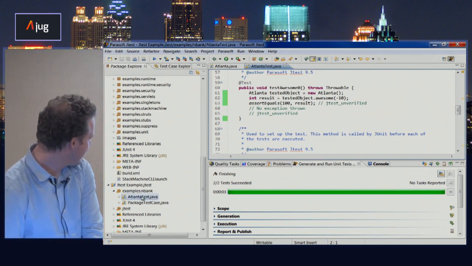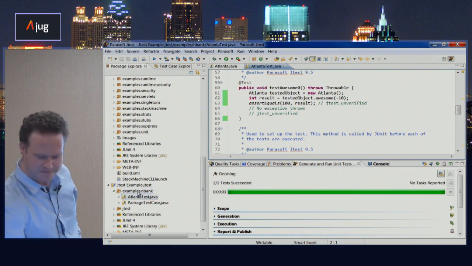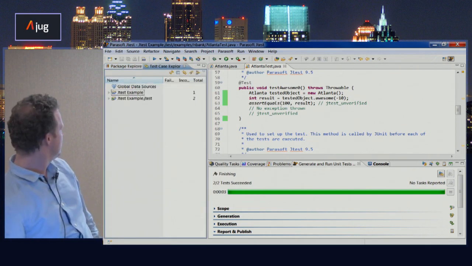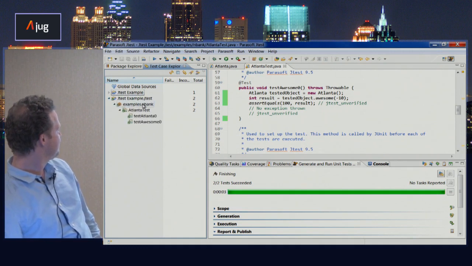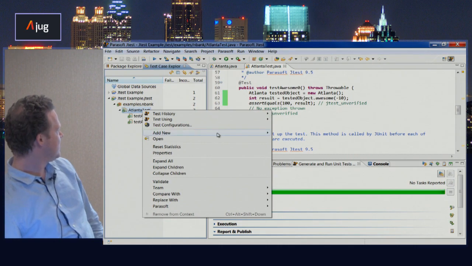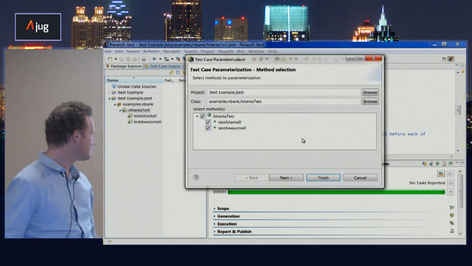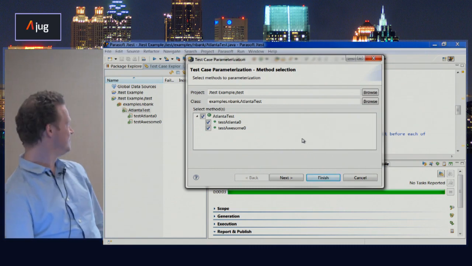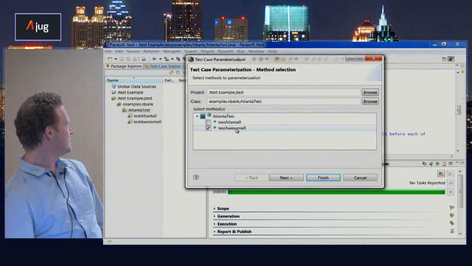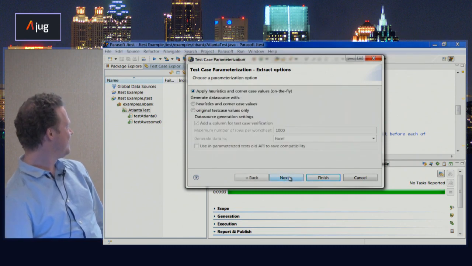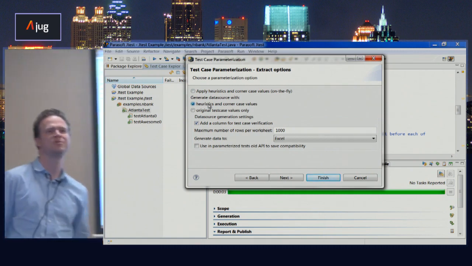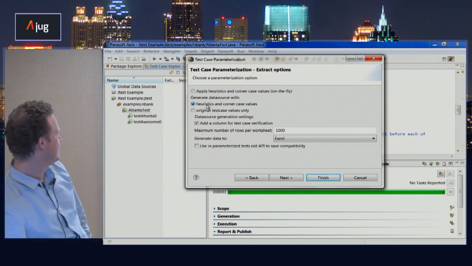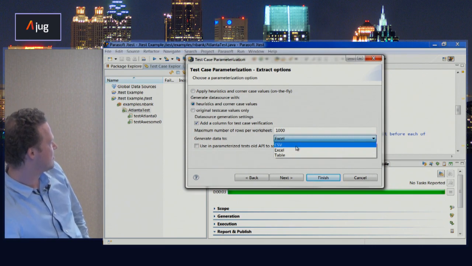Well, now that we have a test, we should really parameterize it from a data source. And for that, I'm going to use the test case explorer. And I'll just add parameterized test case. And I can actually choose one of the existing test cases to parameterize here. So we'll select awesome-o. We'll tell it to go after the heuristics and corner case values. Generate a maximum number of 1,000 rows in the worksheet. And personally, I like CSV better than Excel.